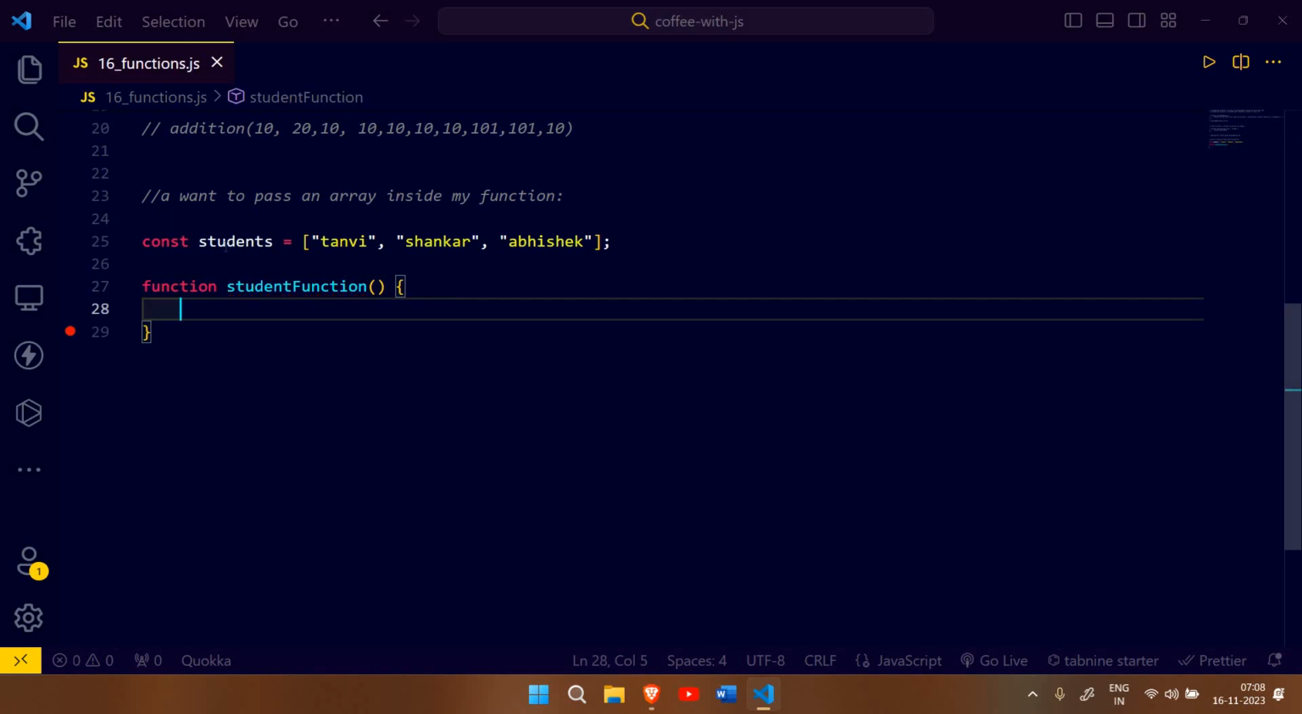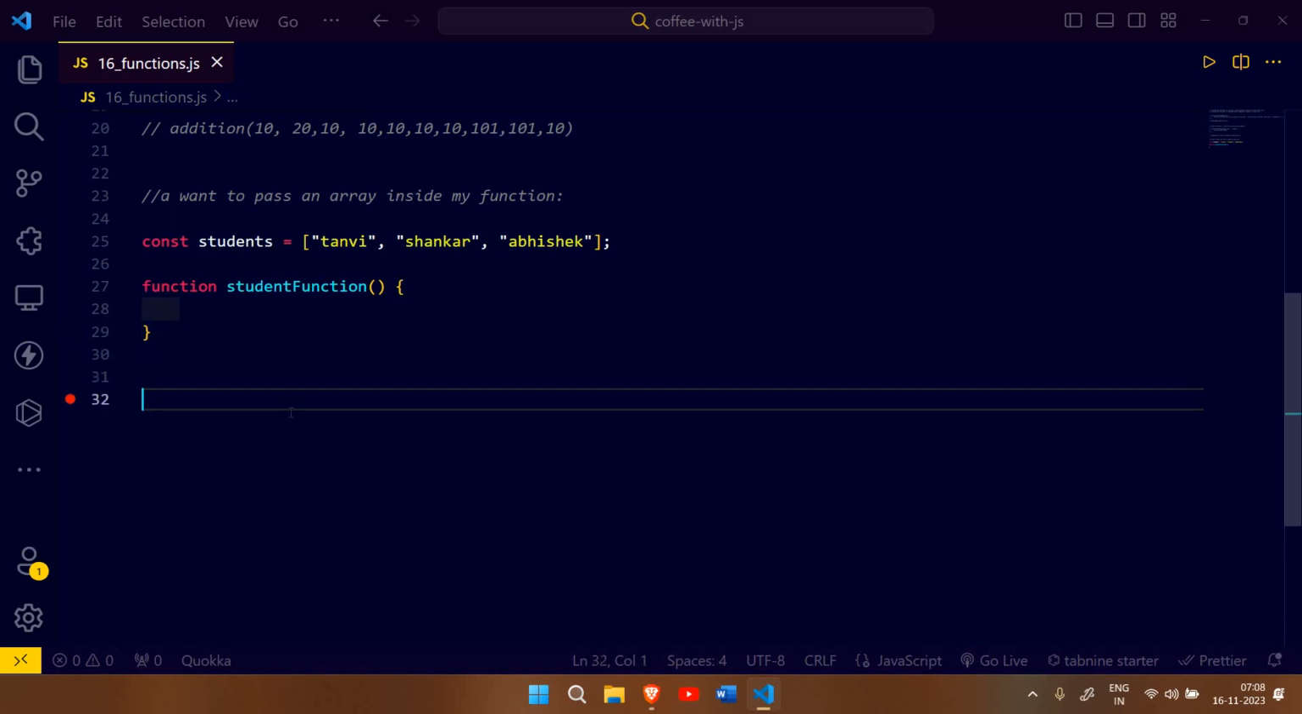फाइन. अभी मुझे इसके अंदर ये पूरा का पूरा स्टूडेंट का पूरा एरे ही पास करना है. तो how can I do that? मैं यहाँ से डायरेक्टली एरे पास नहीं कर सकता. सबसे पहले मेरे को उस फंक्शन को कॉल करना पड़ेगा. तो मेरे फंक्शन का नाम क्या है?